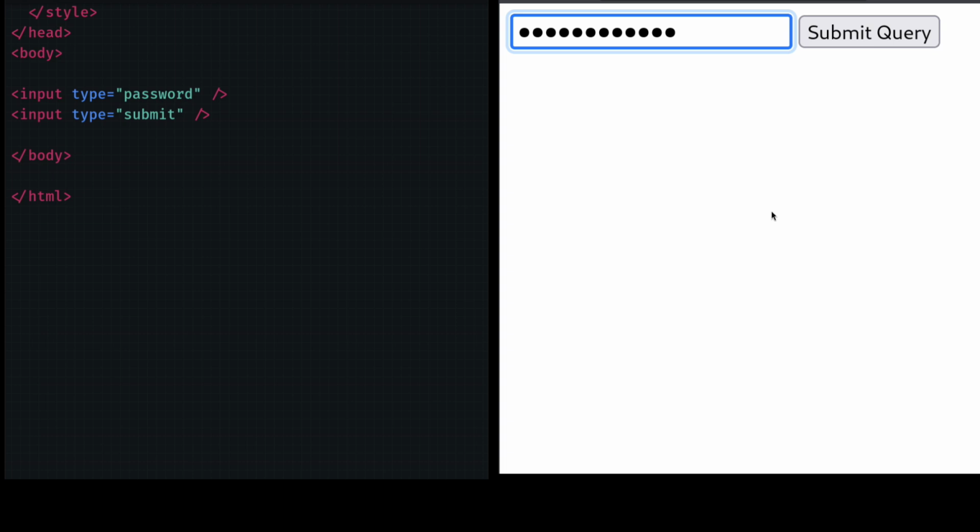Then you have the month type. Here you can just specify a month, simple as that. The month should also have a calendar, but it isn't showing, so I'm going to have to have a look into that later.